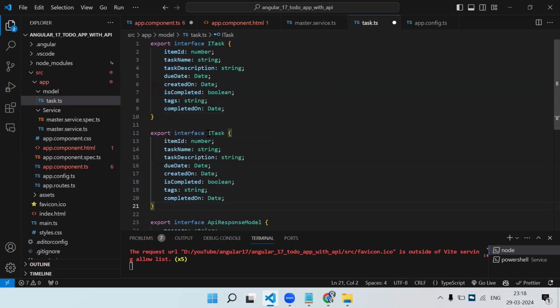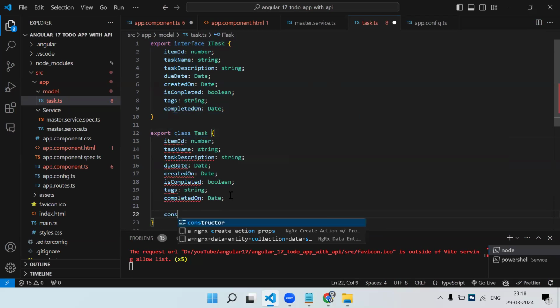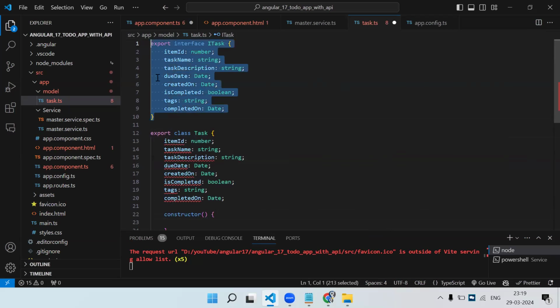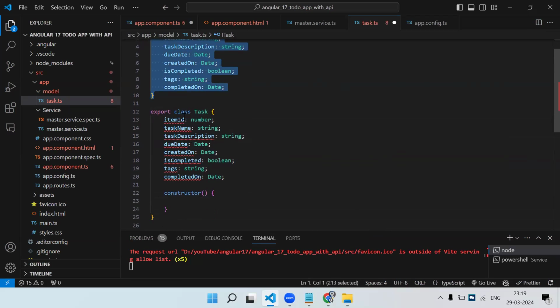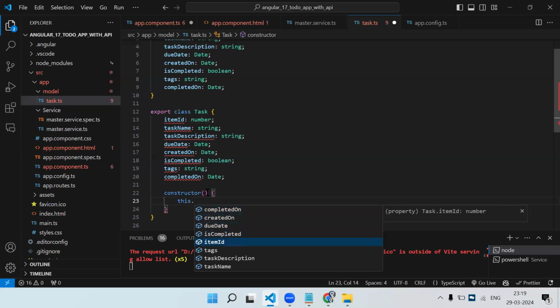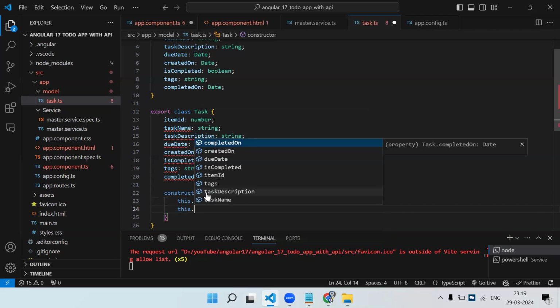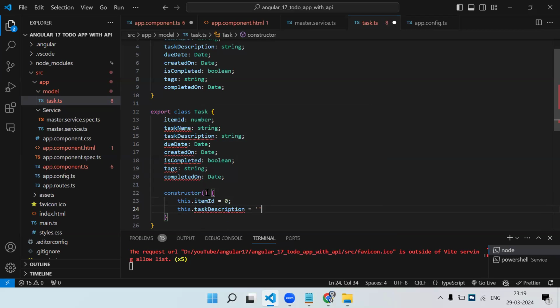So I'm just copy pasting it. Instead of interface, I'm going to create a class, and in the class we have to use the constructor and initialize all the properties. I wanted to cover how we create the interface and how we create the class. But make sure when we create the class, initialize all the properties, or you can make them optional by adding an optional symbol. This you can also do, but make sure you initialize all the properties. So like item ID, we will initialize to 0. Then task name, whatever the string is, we will initialize with empty.